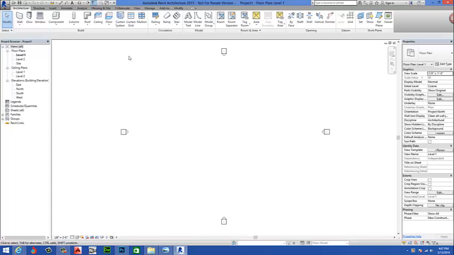Across the top of the screen is the ribbon, with the tabs across the top of the ribbon and sub-tabs across the bottom of the ribbon, and all of the commands in the middle.